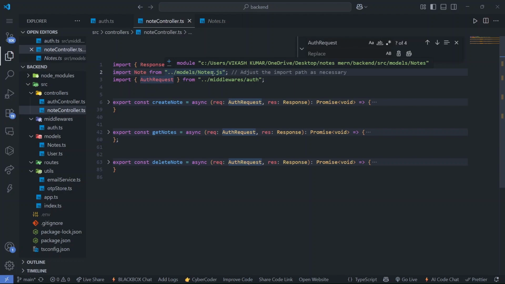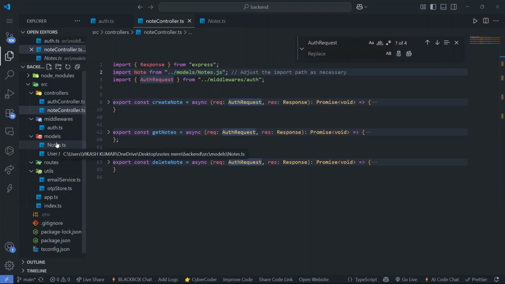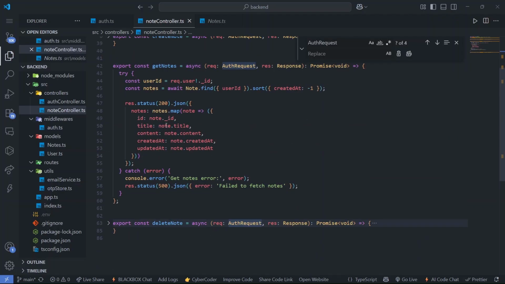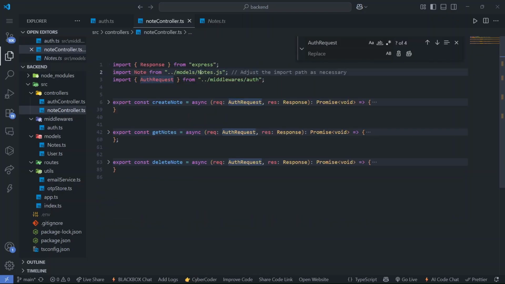So it is nodes.js, not node.js. So that's why it was showing error here, and this error is also fixed. Because of the spelling mistake, because here we are using nodes, right, and we are importing node, so that's why. So these are small typing mistakes, so no worries.